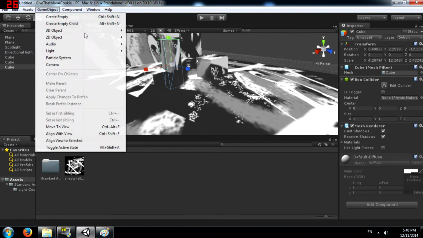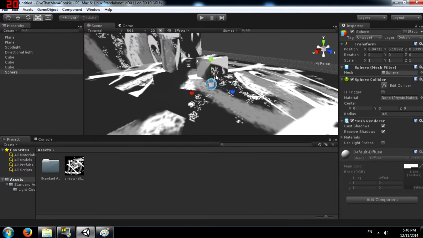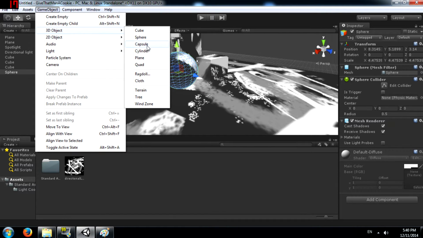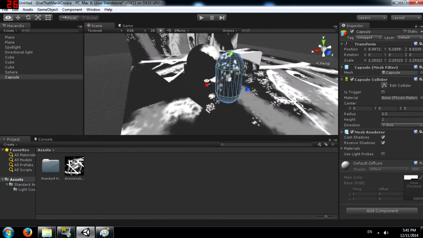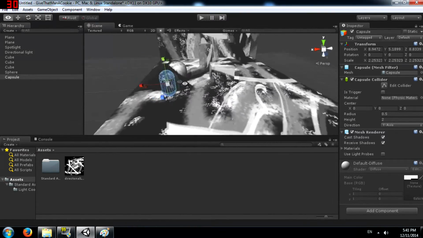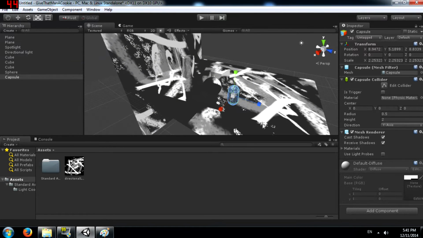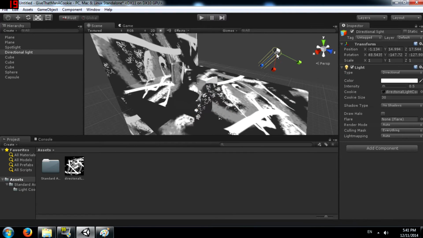Also, I'm going to add a sphere, and maybe a capsule. Alright, so now you've got a couple of 3D models over here. Let's try rotating the light and see what effect it has on our objects, our 3D models.